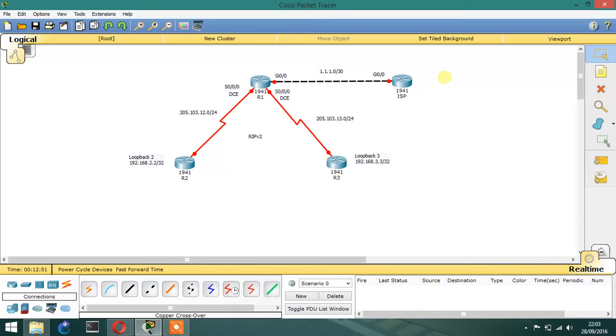Then R1 will redistribute that information via RIPv2. Loopback is also advertised on RIPv2, and that should be able to ping from ISP once I put the summary route.